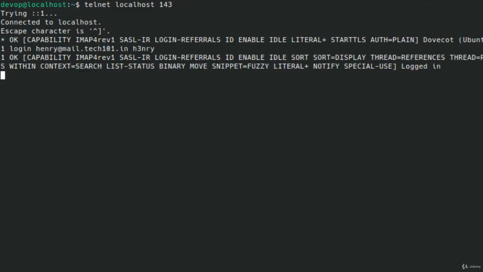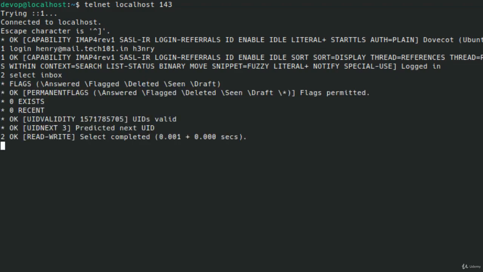And we get back the prompt that says OK. Preceding the OK is the number we had used as the prefix to our command. This prefix is what allows us to match the command to its output. Next, we select our inbox so that we can see if there are new emails. Along with the OK output, we see a line that says 0 exists, which is just to say that there are no emails. Let's send Henry an email from Gmail.